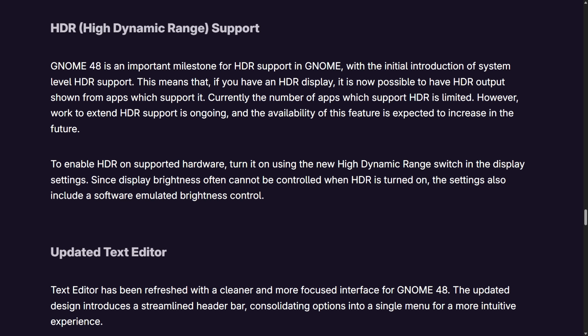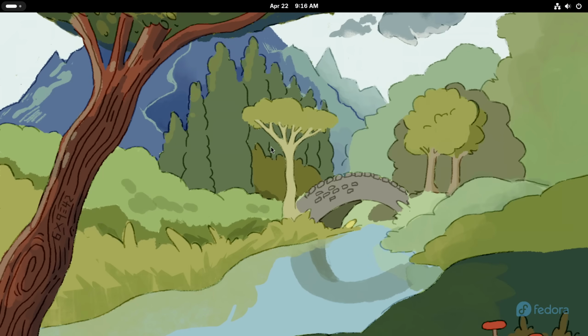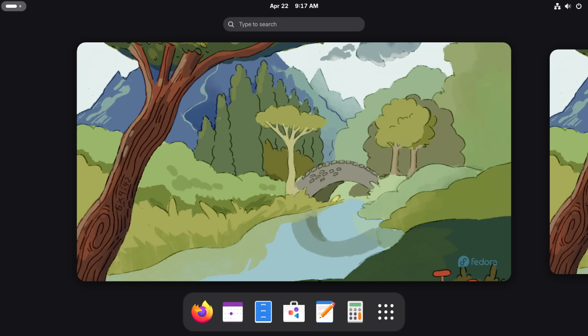So at the very least, if you're thinking about upgrading from 41 to 42, if you have an HDR supported display, this might be a big reason to upgrade to 42. Back to the desktop experience, not much else has changed here, but it's a very welcomed upgrade. Fedora is one of my favorite Linux distributions. I use it personally with the Cosmic Desktop Spin, and I have a great time with it.